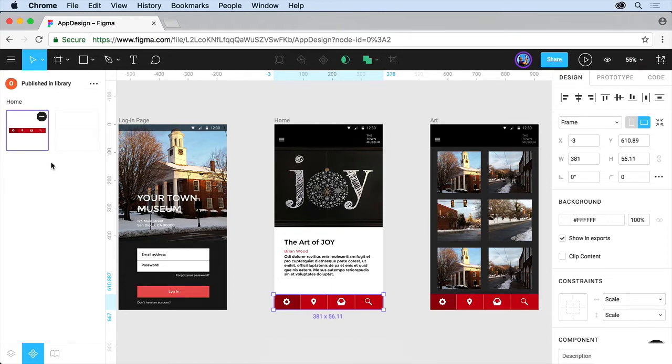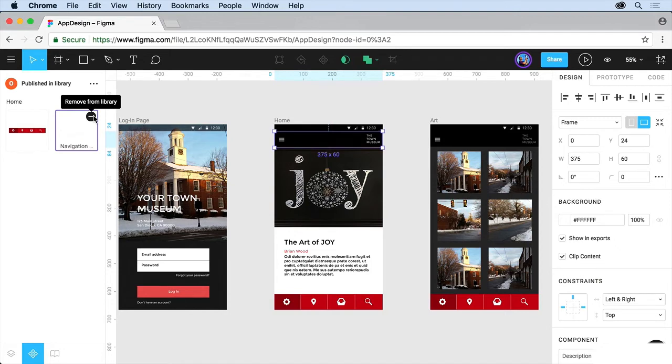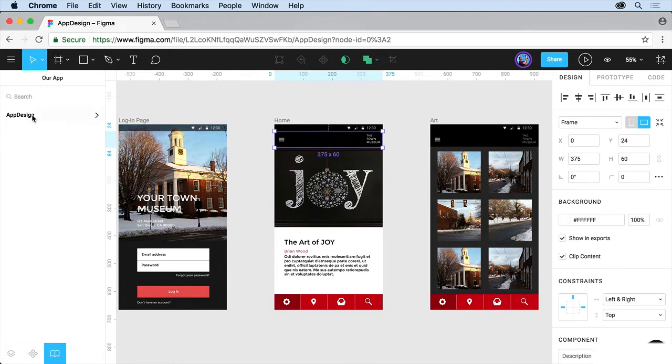It says published in library. You're now going to see that each one of these, if you click on them, is going to have a minus sign. That's going to say remove it from the shared library. Now, come down here to the shared library and click on app design, and you should now see that we've got our two different objects in here.